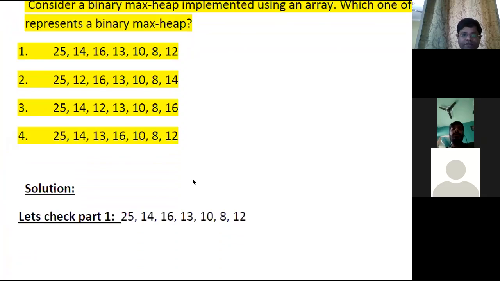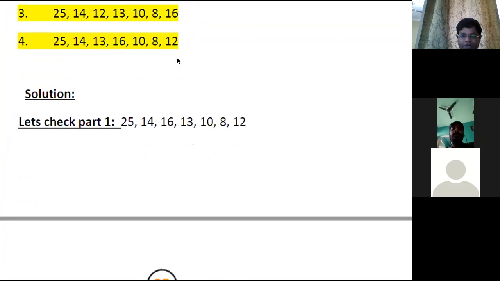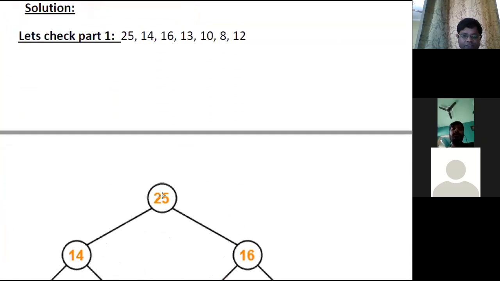First let's check part 1, and the elements are 25, 14, 16, 13, 10, 8, and 12. Since the elements are inserted in an array, we just keep on inserting them. First we insert 25, then the next element, 14, will go to the left. The next element is 16, it will go to the right of 25. Now the root's child places are full, so the next element will be inserted at 14. It means it becomes the child of 14.